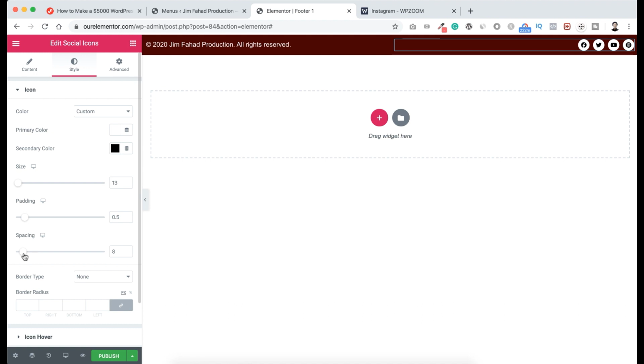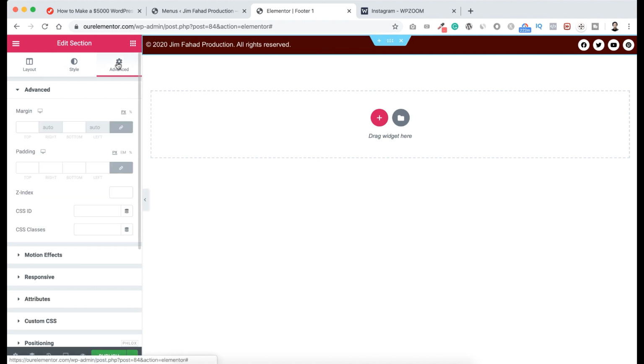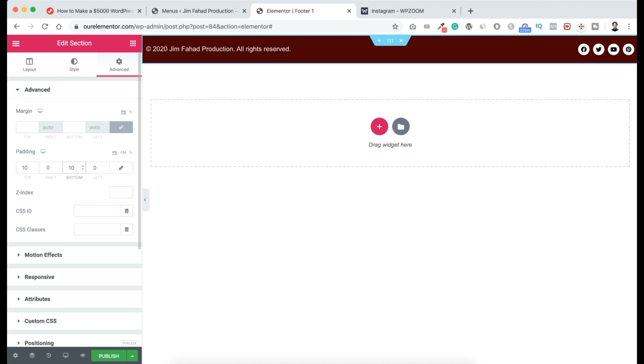Alright, and lastly I want to add some spacing at the top and bottom. So I'm clicking on the 6 dot icons and let's go to advanced, unbind the padding. I only want to give it some padding at the top, maybe 10 pixel and 10 pixel at the bottom like this. Alright, so we have created our footer, and like I said, at the top of this footer I want to add a sub footer.